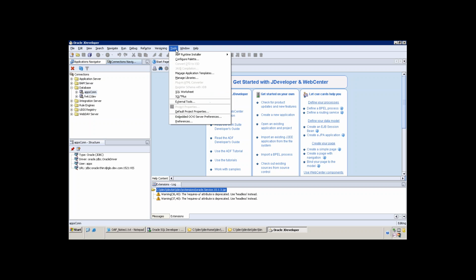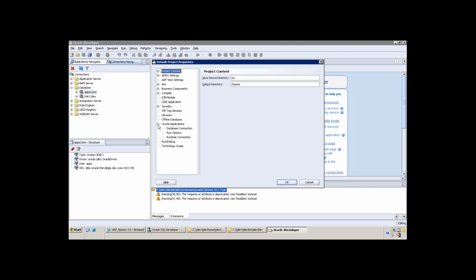The next setting we have to do is click on Tools and Default Project Properties. Click on this one and click on Oracle Applications. Click on Database, check this box, and select the connection we created just now.